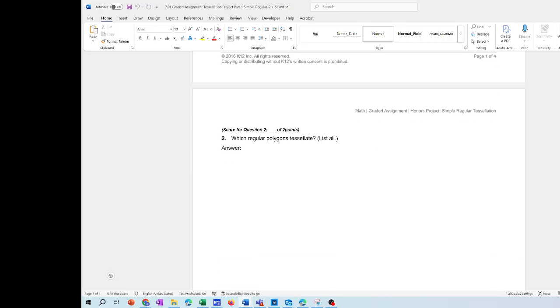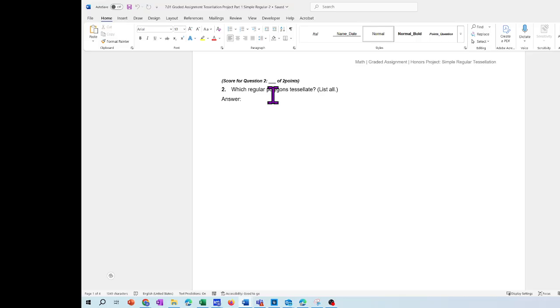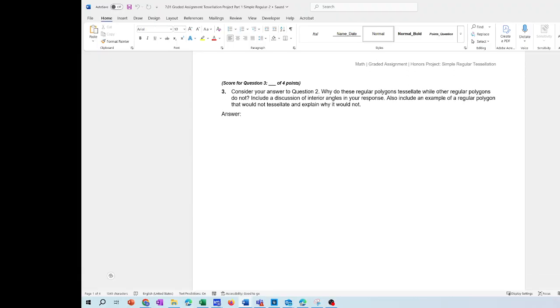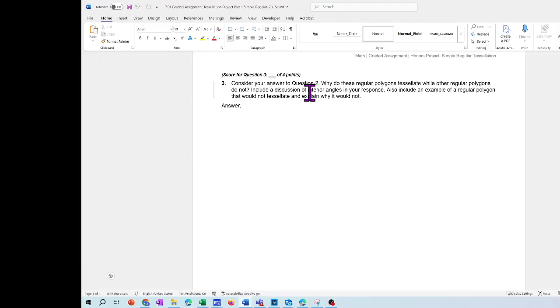Then the second part, which regular polygons tessellate. So you're going to investigate which regular polygons tessellate. Remember, regular polygons have the same side length and the same angle measurements. If you don't remember, go ahead and investigate which ones are the regular polygons. And then question number 3, consider your answer to question 2. Why do these regular polygons tessellate while other regular polygons do not?